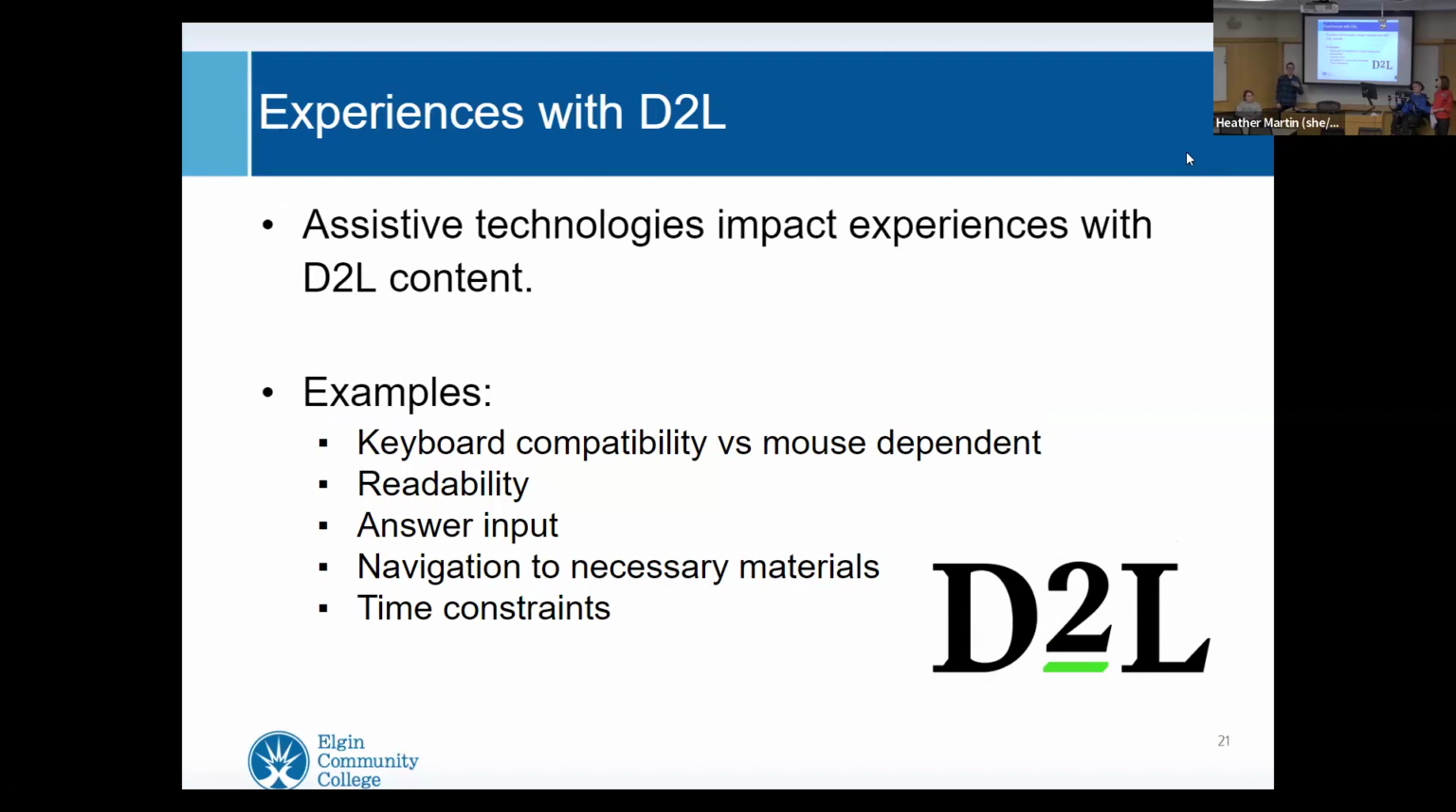Also, methods of answer input are key. Also, navigation to the necessary materials. As you saw, there was a PDF that Jess was trying to access, but had problems doing that. So it's important that the resource is accessible and able to be used by assistive technology.